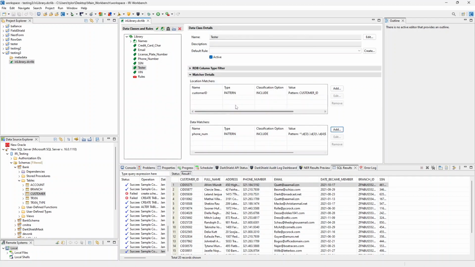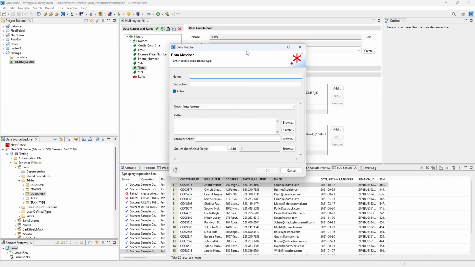Just before we continue along, I'm doing all of this inside of one data class, but it's best practice to make multiple data classes for each item that you want to match upon. And just like in this example, you can use both location and data matchers in unison to better help identify that PII. But we're just going to continue all inside this one data class to make it a little easier for you to see. And inside the data matchers again, we'll go ahead and select add just to show you a little bit more options that are here.